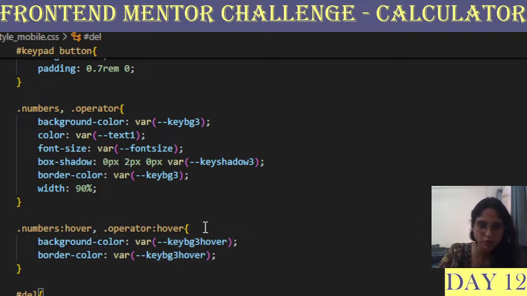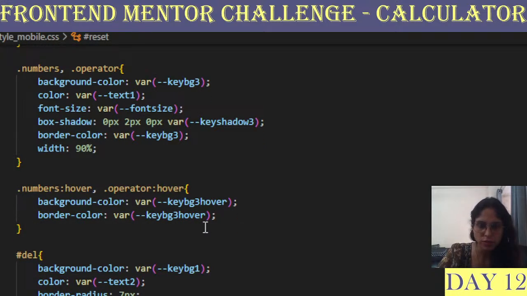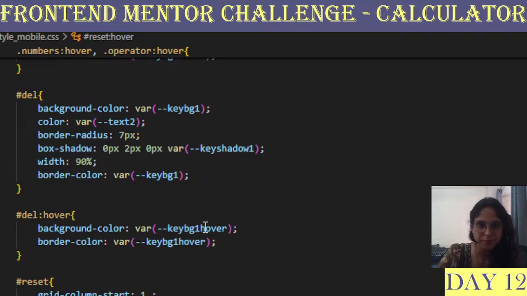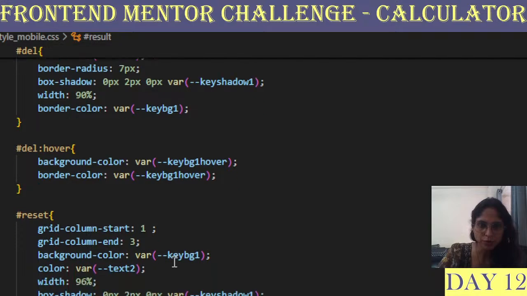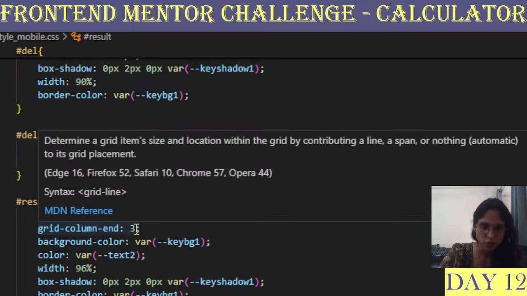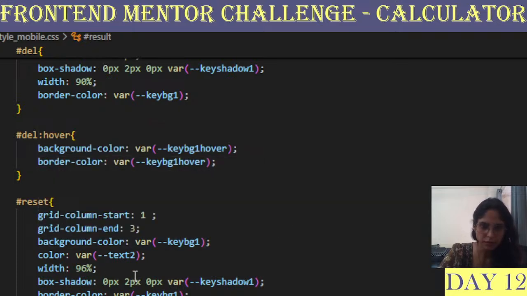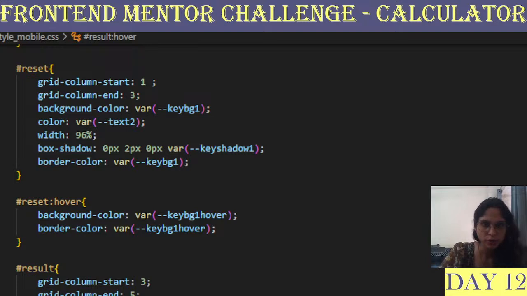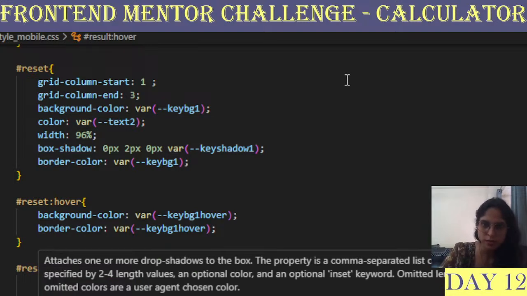And what happens on hover? Background color and border color changes. Same for del button. What happens there for hover? Now reset and equal to, they have greater width. So that is why we are specifying the column. Background color, width, box shadow, border color, everything. What should happen on hover? Again, background color and those things should change. And then on result, the same thing.